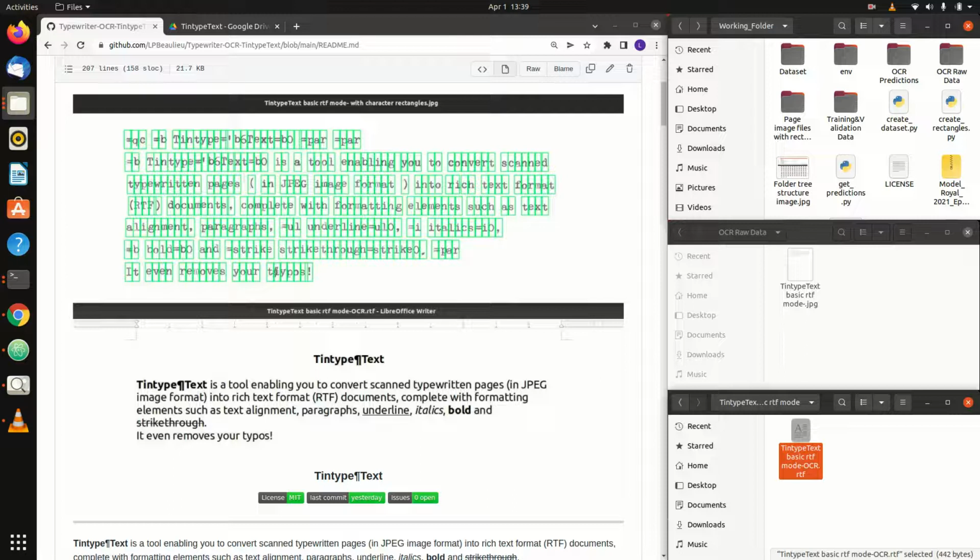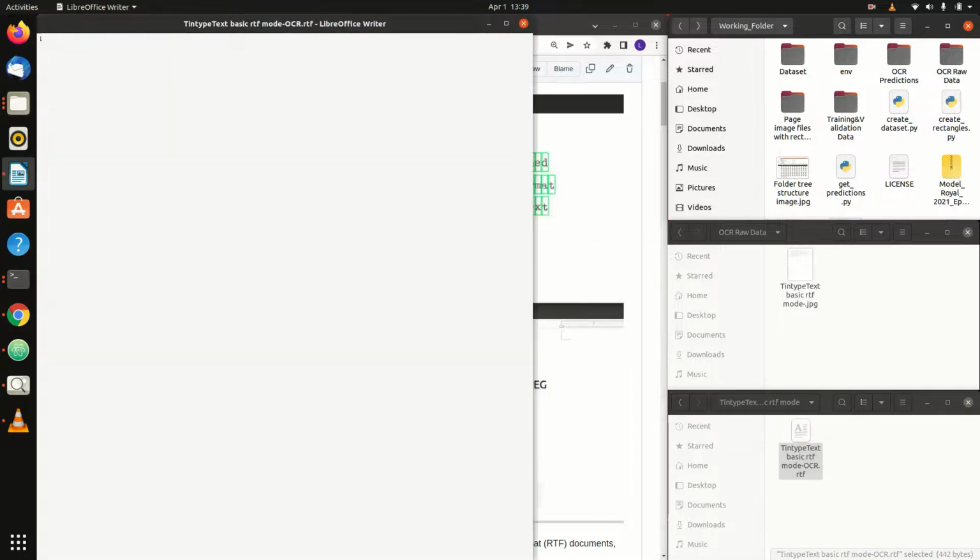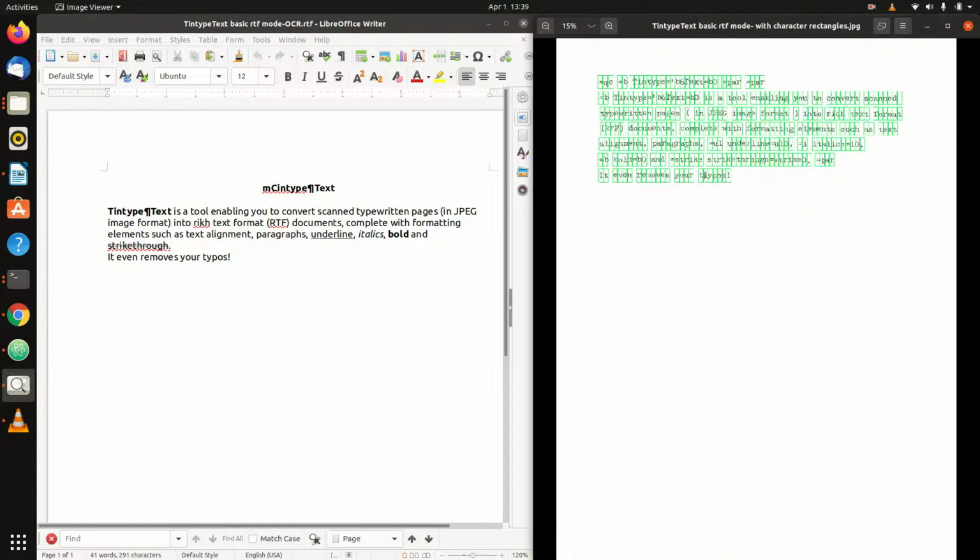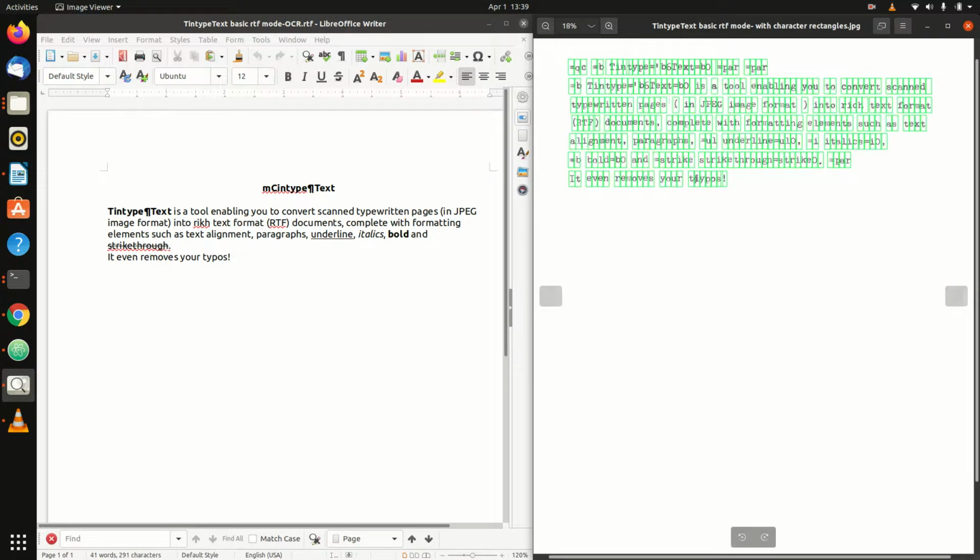RTF documents are like text files, but with added formatting information, such as text alignment, paragraphs, bold and italics. Simply double-click on the RTF file in order to open it with your word processor. As you can see, when comparing the typewritten image with overlaid character rectangles with the RTF document, some words, tintype and rich, were not correctly converted into digital form.